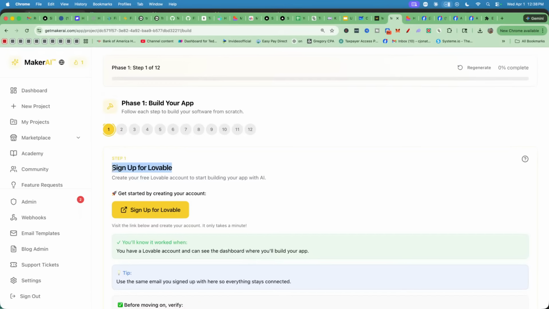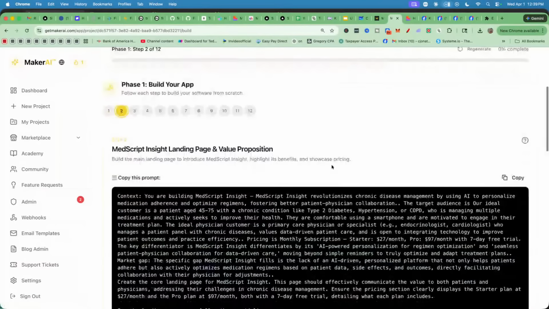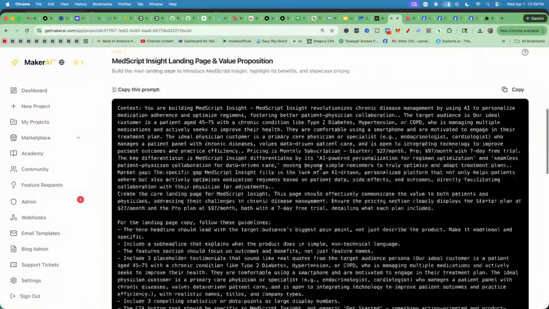Now I do see a lot of comments asking like, hey, can we use other softwares to build it? Yes, you can use whatever software you want. That really doesn't matter. You can use Lovable, you can use Base 44, whatever your favorite AI software is, you can do that, okay? We just recommend Lovable because it's easy for 99% of people. So this is what you do here. You just sign up for Lovable unless you already have an account. And then you move to step number 2, and you just literally copy this prompt, okay?